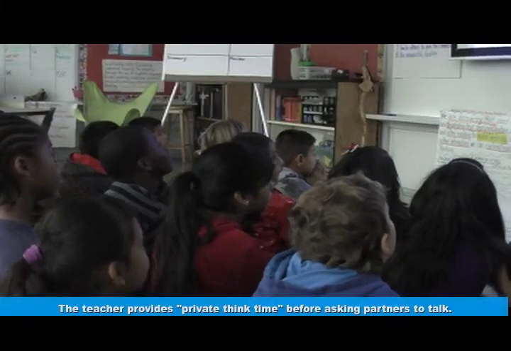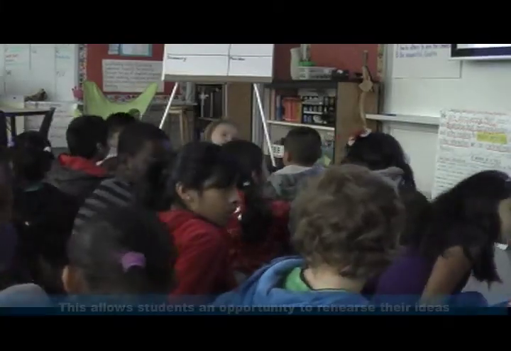Okay. So boys and girls, we know that good readers use nonfiction text features before we read to make smart anticipations so that we can be prepared for the reading work that we're going to be doing. Turn and talk with your partner. What do you think this text will be about?